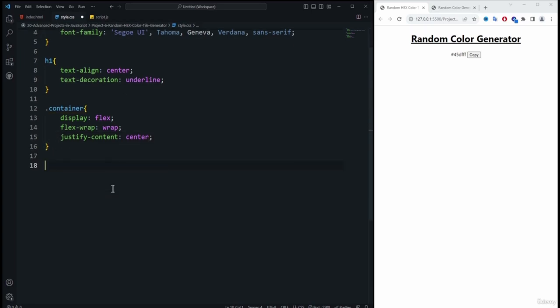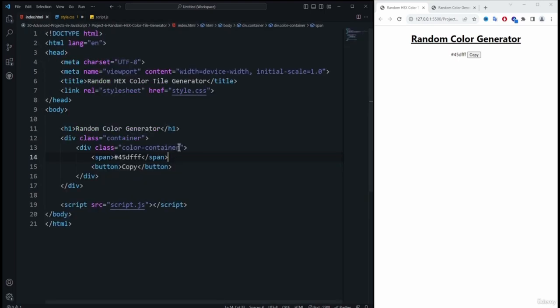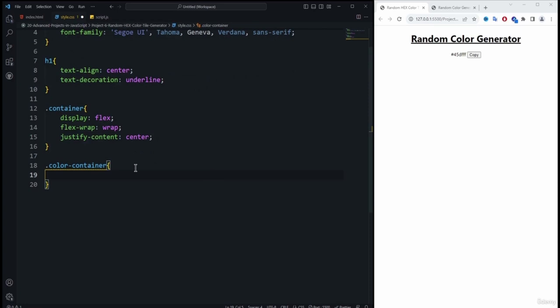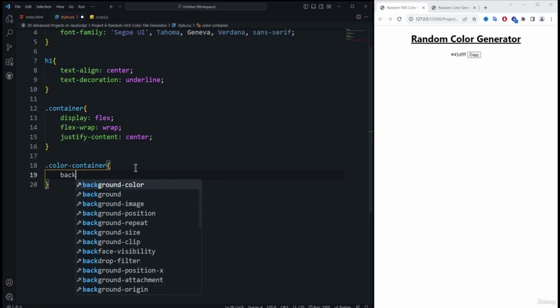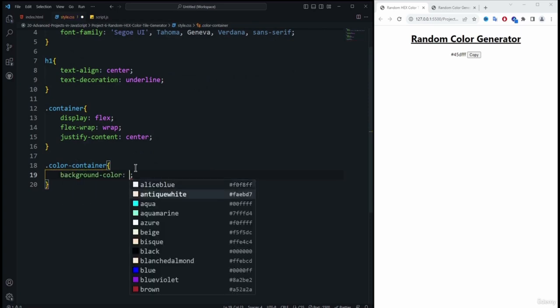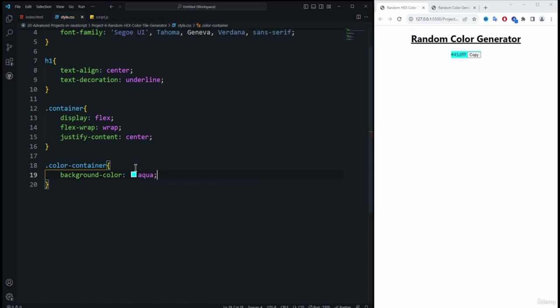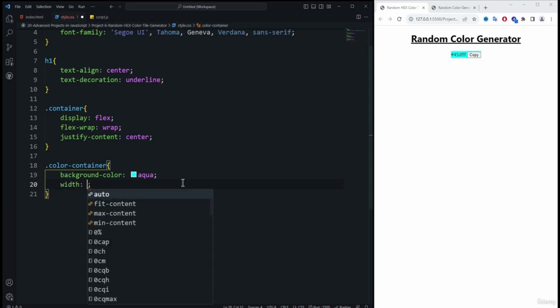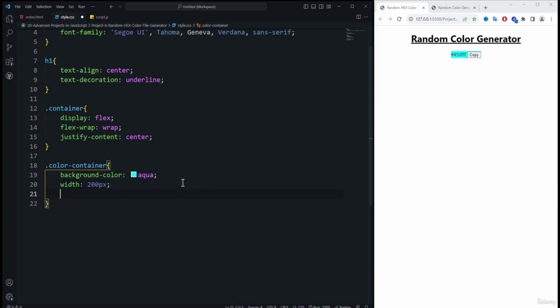And then we need to select the color container, and just start its block of code. Make sure I have checked the color container. So yeah, it's actually container. Inside of that, first we need to select the background color. I'm going to select a random background color, because we are going to update this entire thing by using JavaScript at runtime. That is the reason this code is just for checking how the CSS will look. Then we need to set the width and height to 200 pixel.